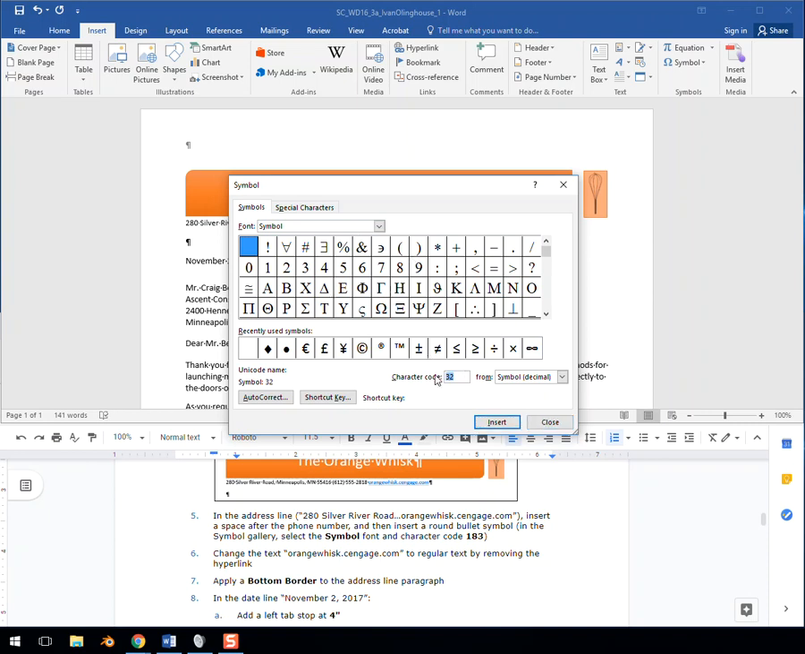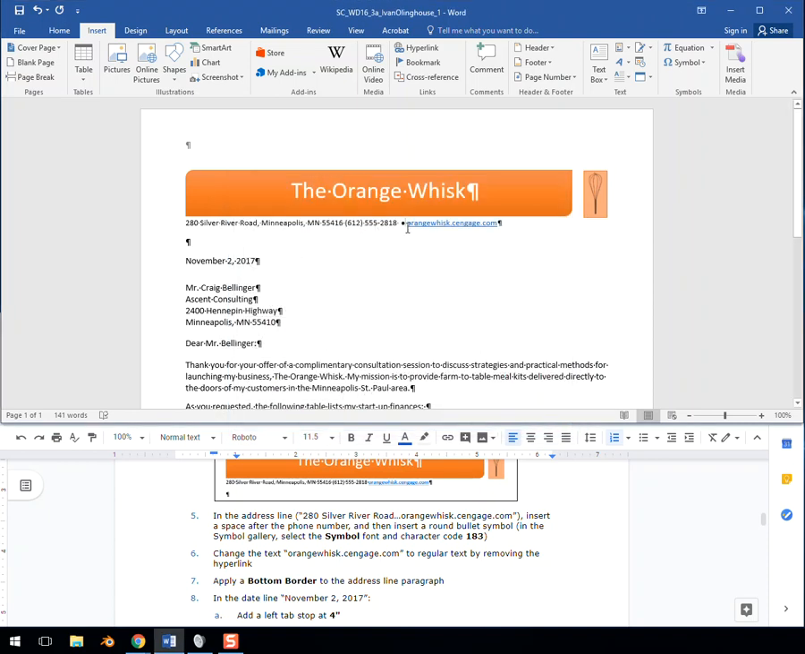Down here is our character codes, and they said it's character code 183. So I type 183. And there it is. That's a little dot that they want to insert. I click insert once, and it looks like nothing will happen. But then after that, you'll see the close box gets highlighted. And you can close it, and sure enough, there is our little dot right there in between.